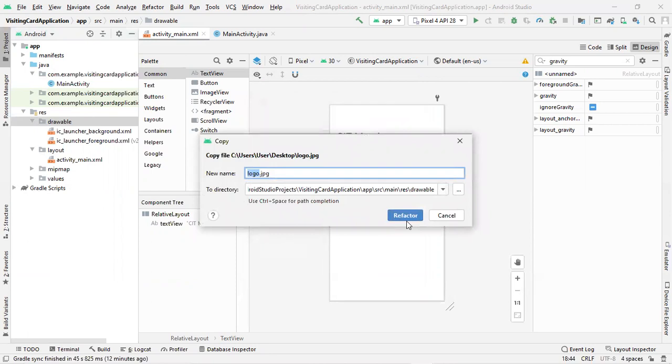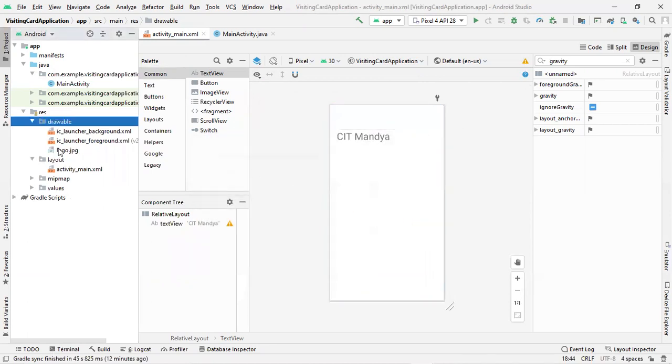It will refactor, in the sense that whenever you are making some changes, it will check whether it will cause any error. That is called refactoring. As you can see, your logo has been copied into this particular drawable folder. Now our intention is to import this particular logo and place it here. Let us see how we are going to do that.